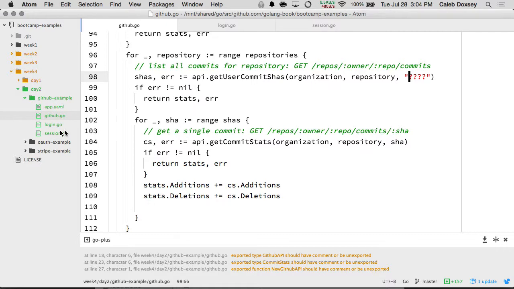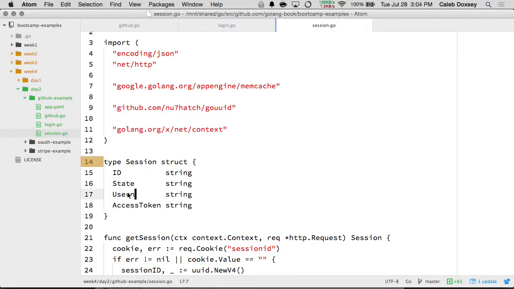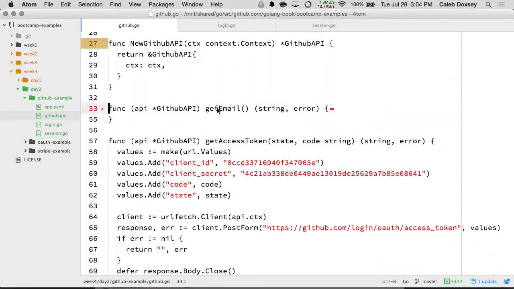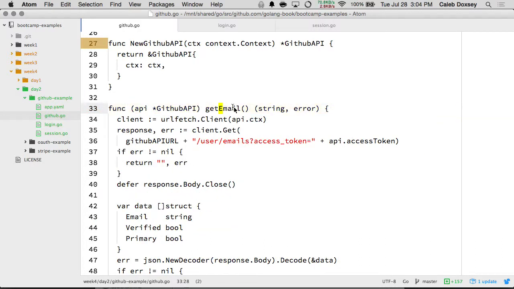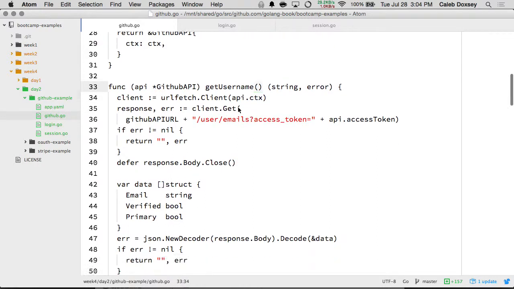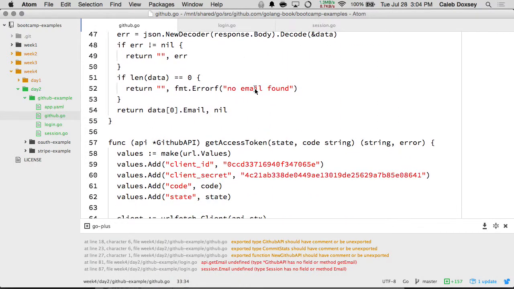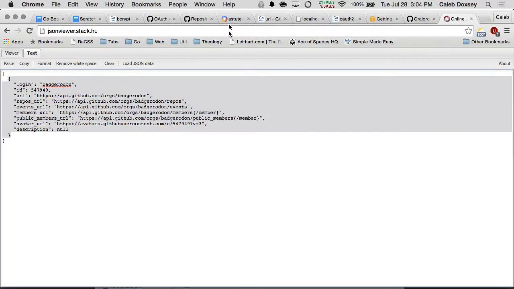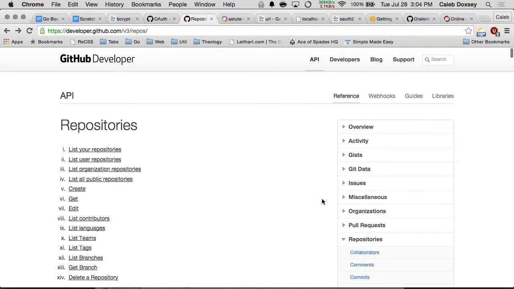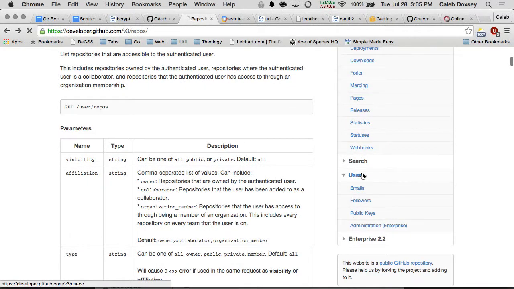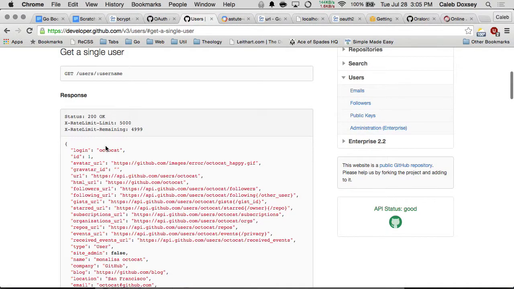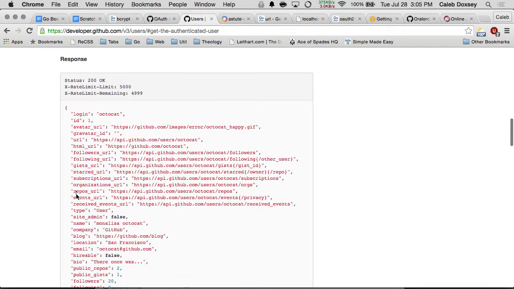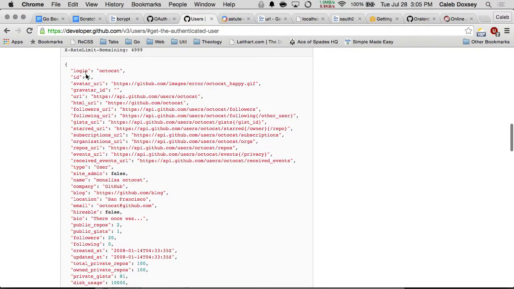So I think maybe what we'll do here is change session. Instead of email, we'll store the username. And so we have to get that. And so in our GitHub API, instead of get email, we'll get username. And the issue here is that the endpoint's a little different. So we should get that from the API at a different place. That's under users, I think. Get a single user. I think you could just get slash user. Yeah, get the authenticated user. Get slash user, and it will return all this stuff. And what we want is login, is the username.